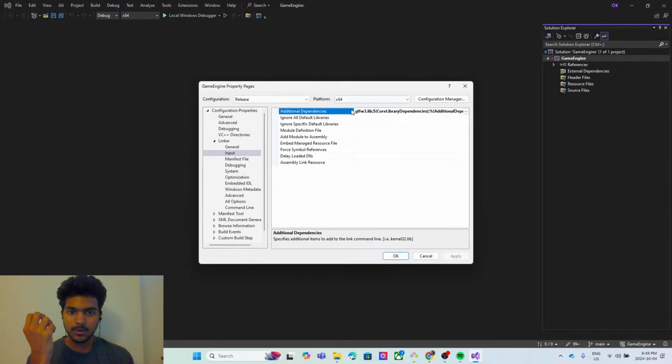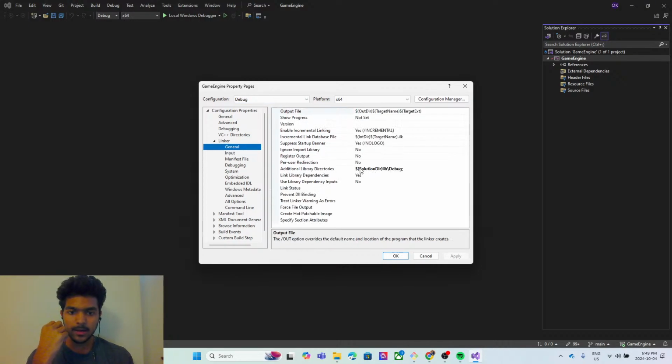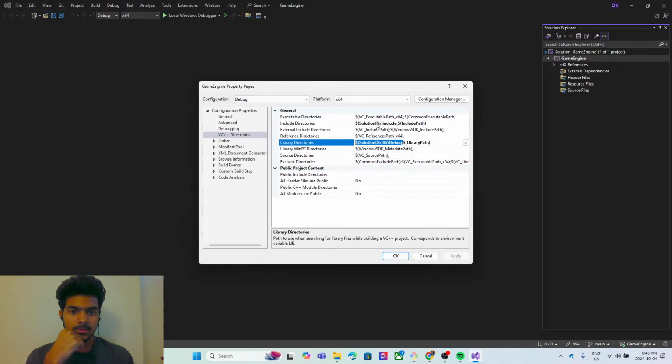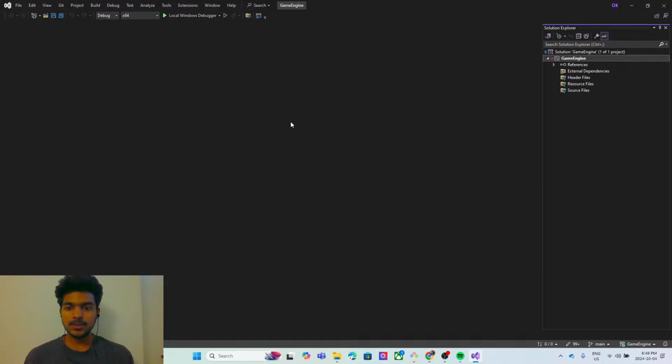So what I did was add this thing in release as well as in debug. Then added this path for debug and for release this path. Then I added VC++ directories, this thing for release, and this thing as well for debug. So did these changes here.